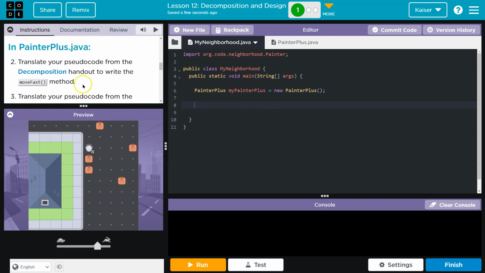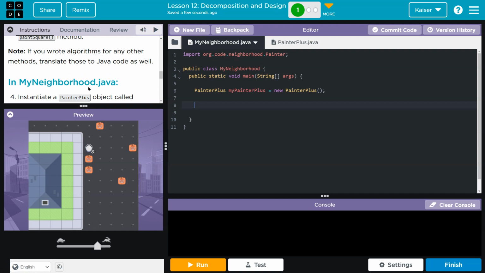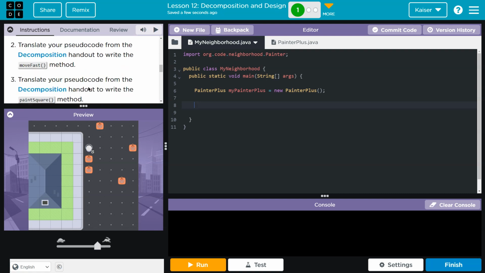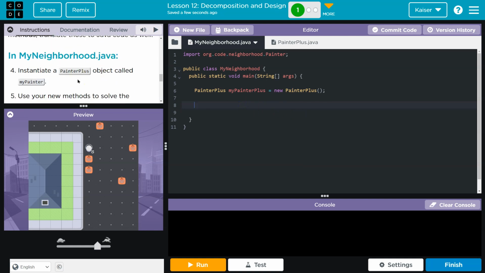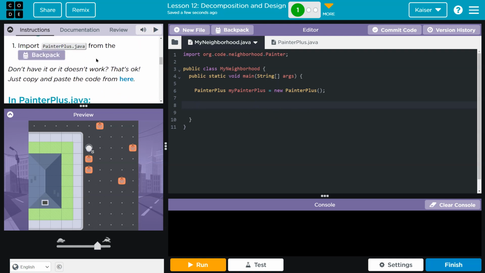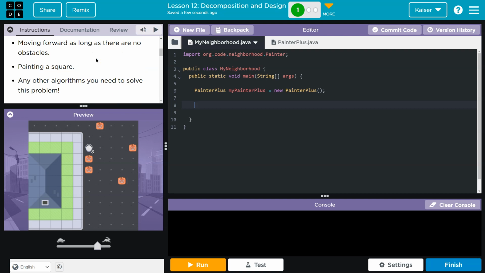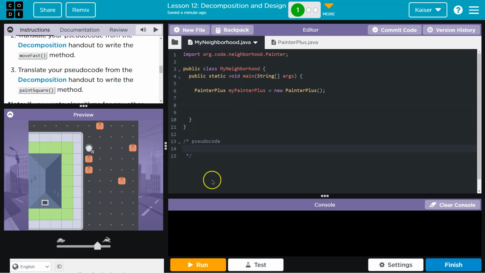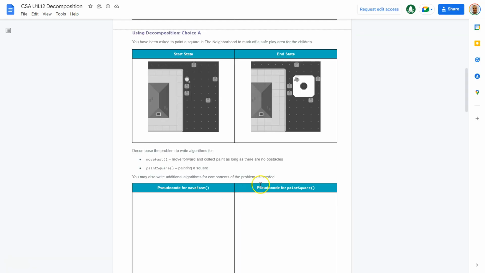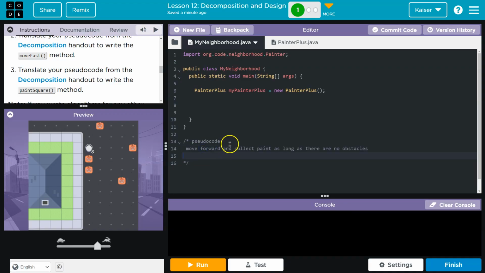What do we need to do? Well, I know for this first one, I'm actually going to take this description right here: move forward as long as there are no obstacles. And always use their examples down here to get an idea of exactly what's needed. I'm going to go ahead and write some pseudocode down here, just as a comment, and I'll have to delete this later. So I need to move forward. Let me go back to the document for the description, move fast. Copy, control C, and I'm going to throw this here. Let's decompose it: move forward and collect paint as long as there are no obstacles.